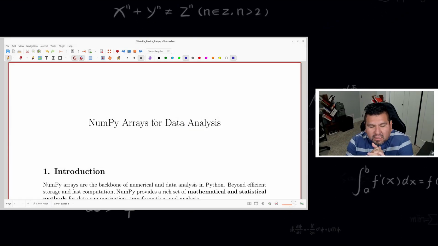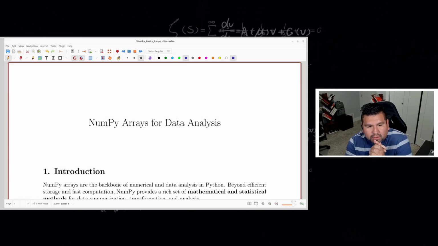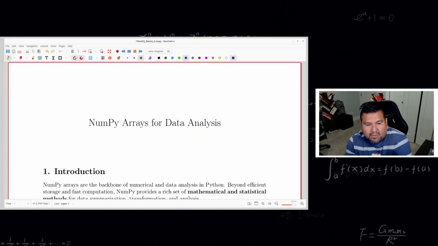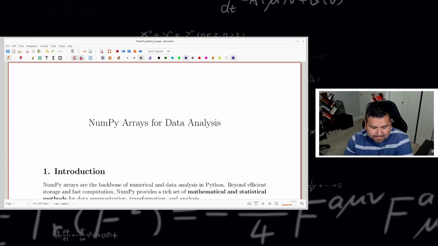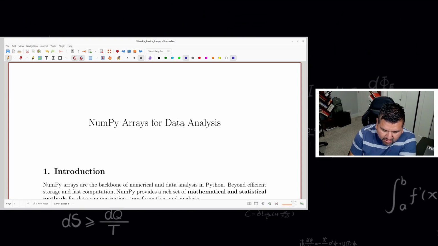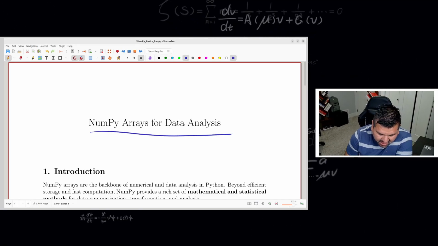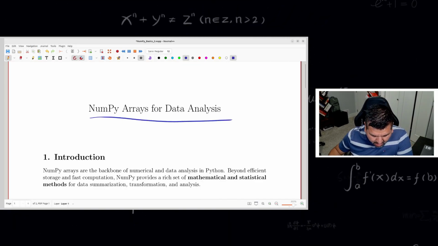Hello guys, in this tutorial we will go over some NumPy functions that will help you to analyze your data. So let's get to it. So, NumPy arrays for data analysis, okay?